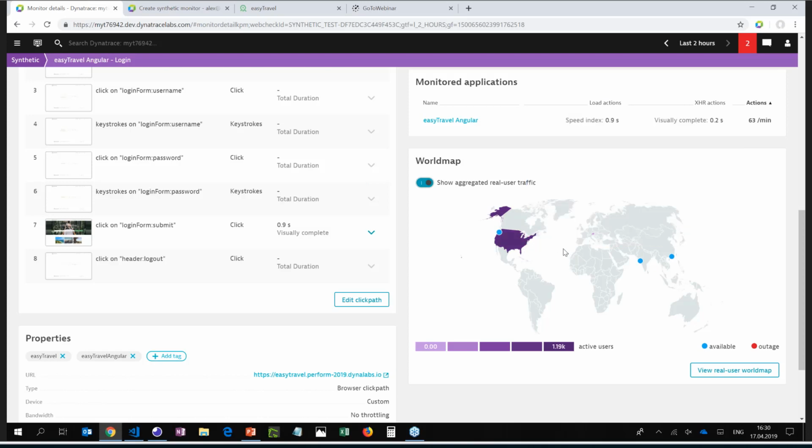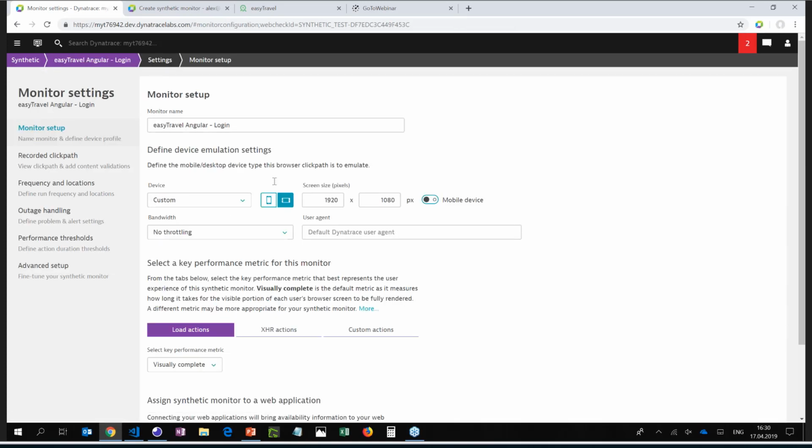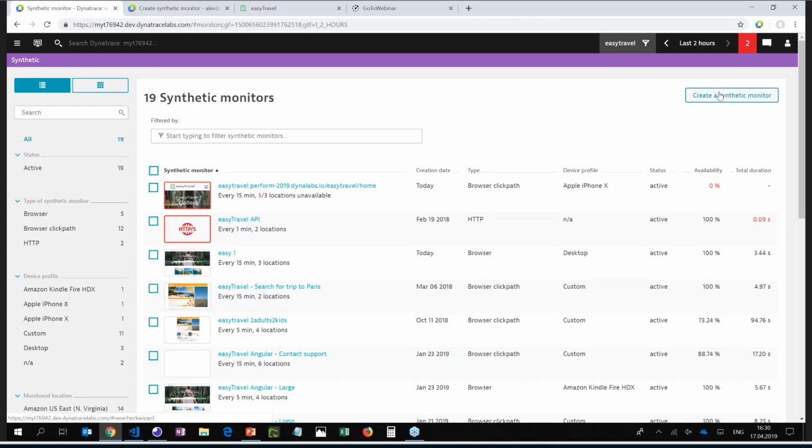So you would see where your real user monitoring traffic is coming from. That would also help you to maybe choose your synthetic locations. Yeah, and then here are some properties, and you can jump into the settings. I will leave this for now to cover the HTTP monitoring part a little bit.